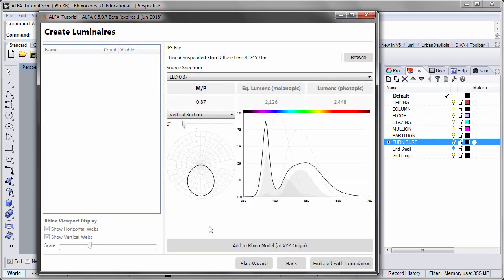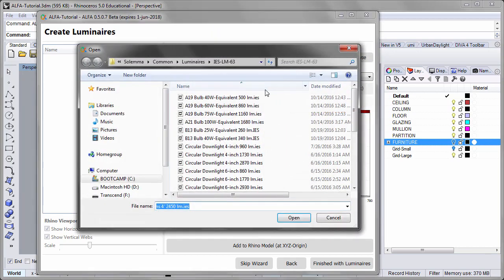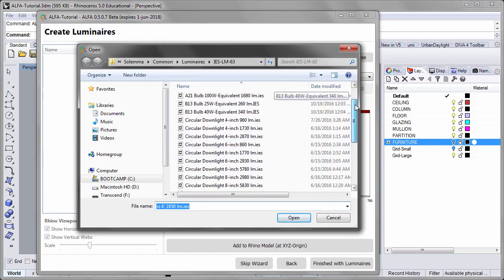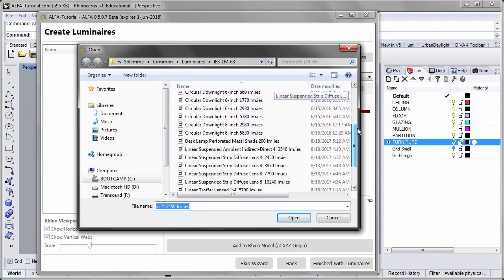Okay, now we can create luminaires for our space. So we're going to be using electric lighting in this tutorial. So we need to select the light fixtures that we're going to use. We first choose from different IES files that come with the ALFA program. We can click on Browse. This will open up the directory where the IES files are saved. We can scroll down to see different types of fixtures.